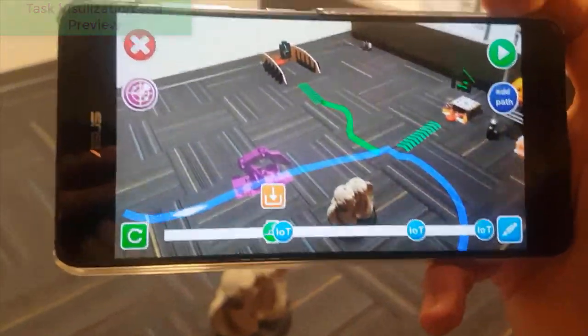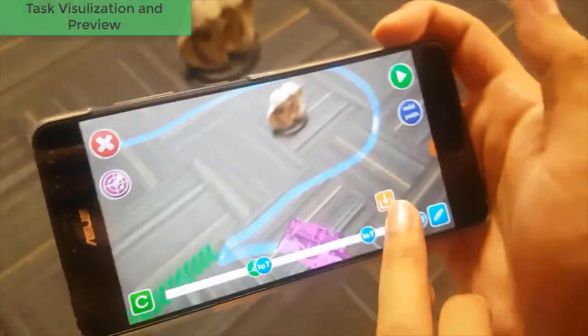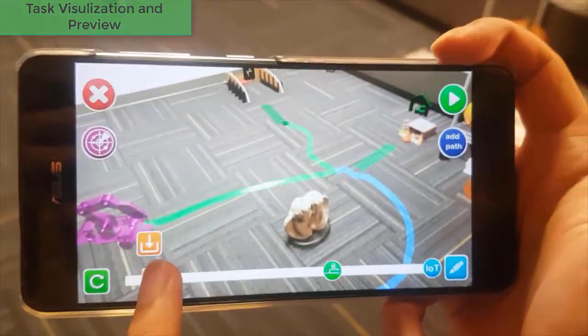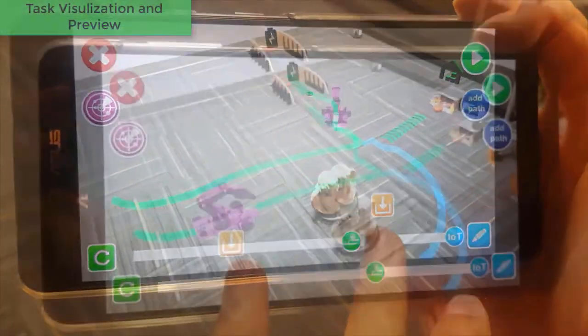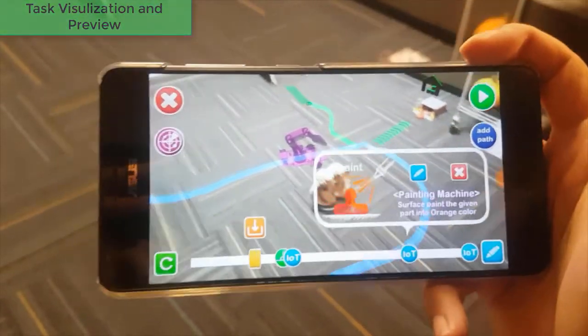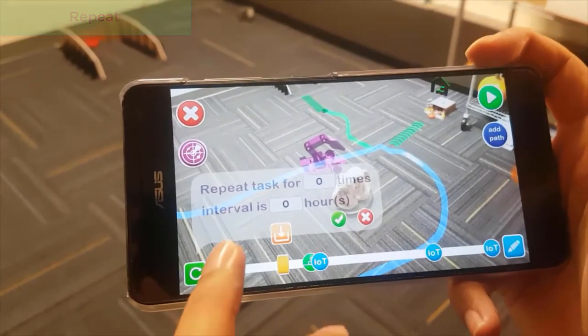User can touch on the AR view to select from different task lines and use the event line tool to visualize the simulation. All the events are shown as icons on the event line. User can touch on to review its detail, edit, or delete. Our system allows the task to repeat periodically.